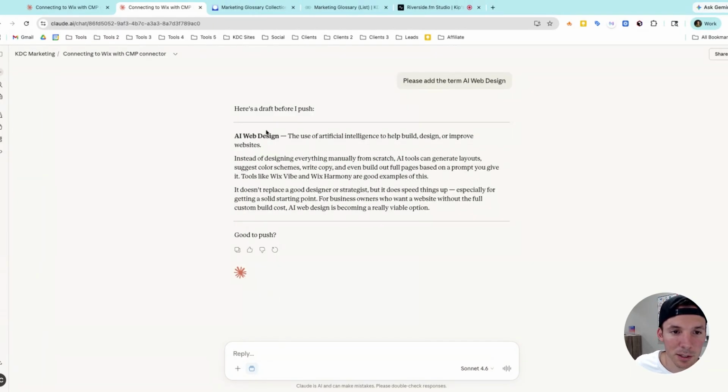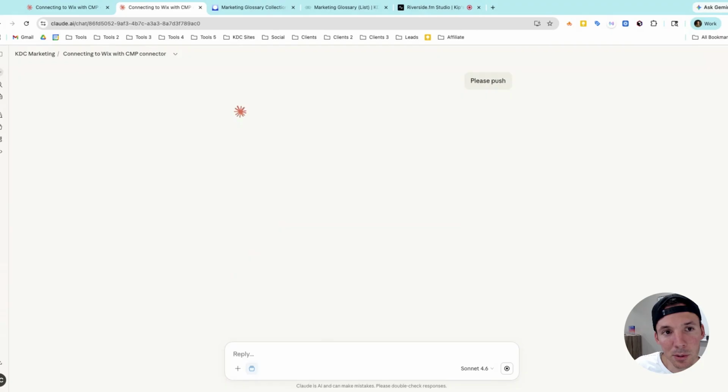So it says, here's the draft before it pushes. So it's just making sure that it's in the right tone. And this looks good to me. So I'm going to say, please push. And it's going to push this into the Wix CMS collection that I have connected and I've been working on, which is the marketing glossary. And it's going to do all those things, the title, description, and tag for me.